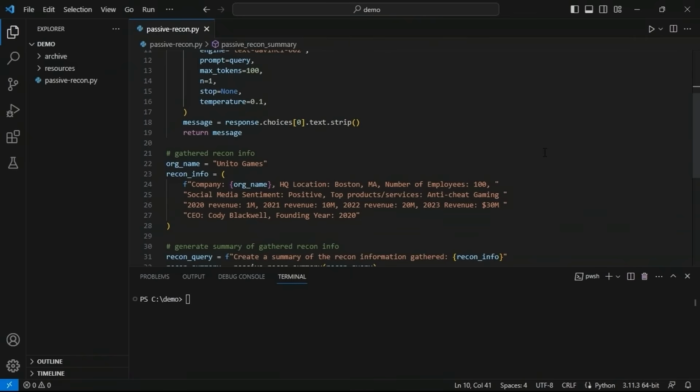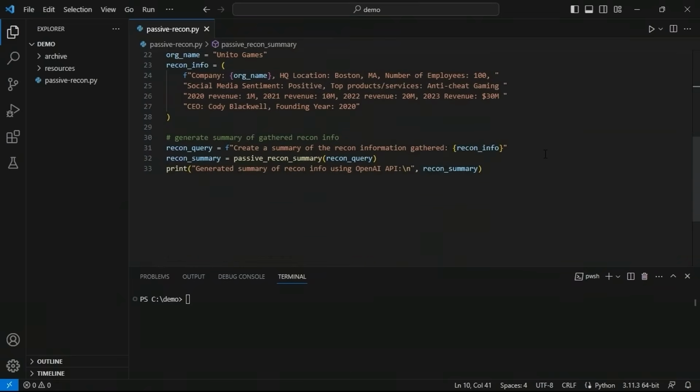Next, on line 31, I create the recon_query F string, which is effectively the prompt used in the call to the GPT model. Then, as mentioned, on line 32, I make the call to the passive_recon_summary function, and the recon_query string is passed in as an argument. Then on line 33, I just print the summary.